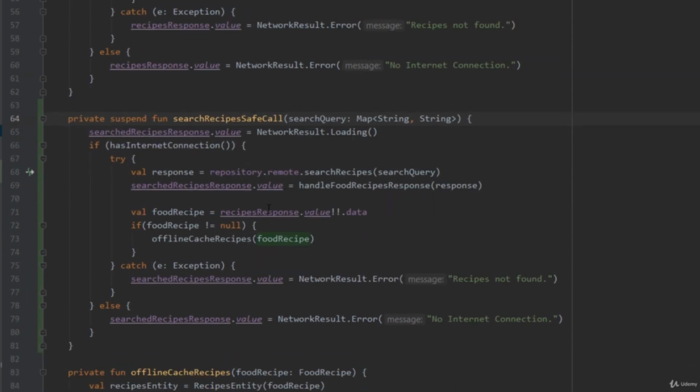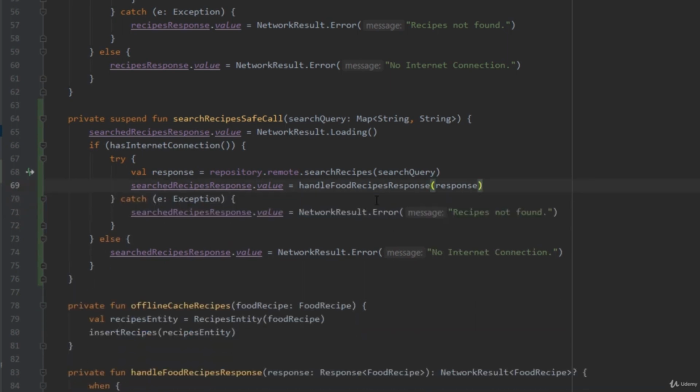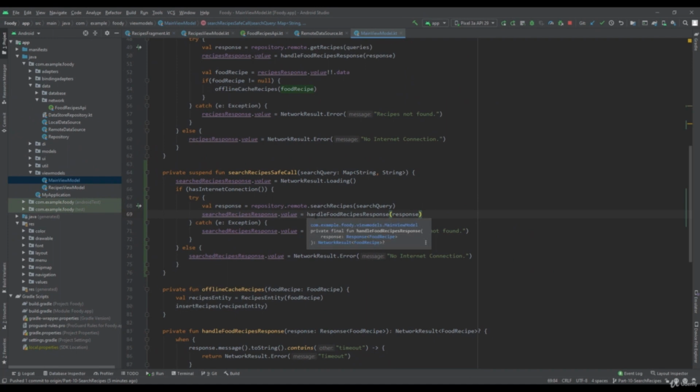Of course, this function should have a suspend keyword. Okay, that's fine. And from here we're going to remove this block of code because we are not going to cache our searched recipes. So I'm going to remove that, and also this one. And as you can see, we are reusing the same function named handle food recipes response, and we can use this function inside this search recipe safe call as well, because the response will be our food recipe model class as well. So we can reuse this function 2 times, which is great.